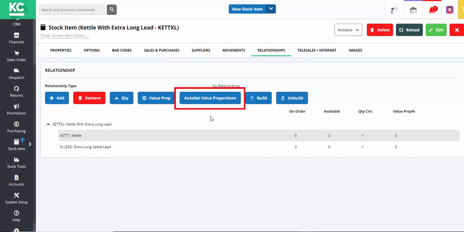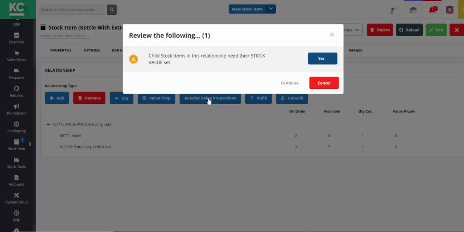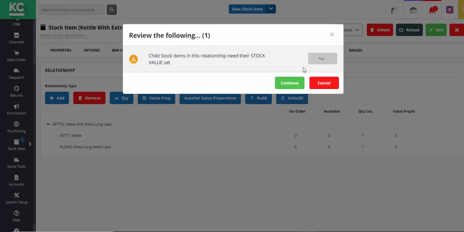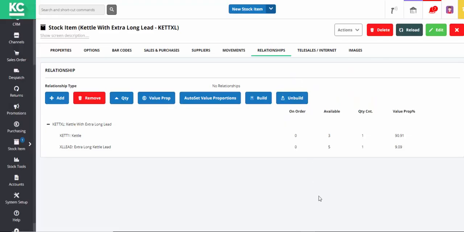By using auto set value proportions, the system will use the individual values of the components to work out the percentage contribution they each make to the overall value of the built item. We'll first see a reminder that we need to have stock values set for the child items. The value proportion percentages have now been calculated, and as you would expect, the kettle accounts for over 90% of the total item's value. All that remains is to actually build some items.